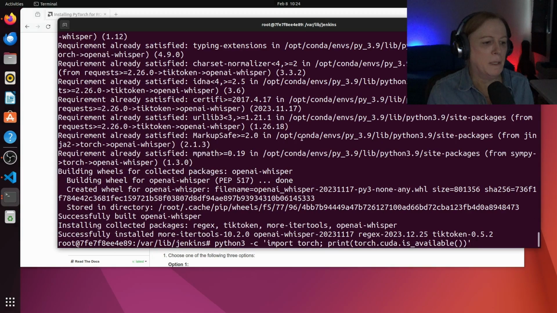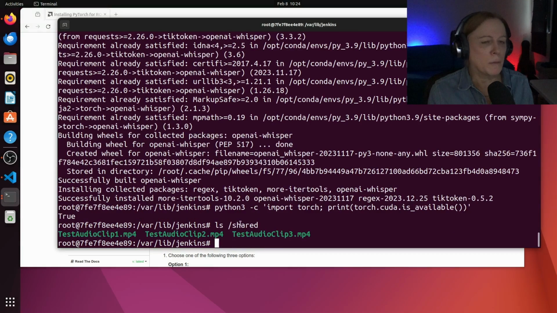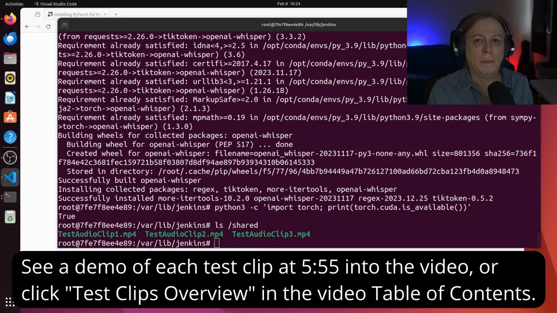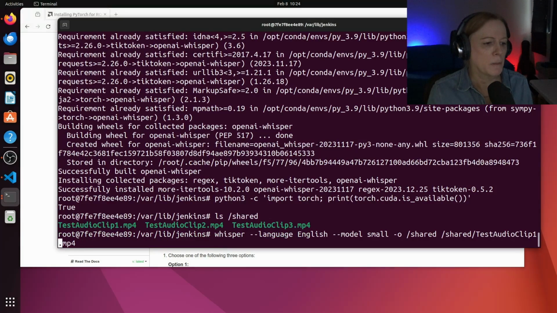Let's actually paste in a command just to verify that the GPU is accessible to PyTorch. And we see there's a True, so it is. All things look good. Now I'm going to do an ls shared again so we can see that there are the 3 audio clips, and I'm going to paste in an OpenAI Whisper command line here. This command line is going to specify the language as English, the model is going to be the small model, and the output folder is going to be /shared, and the input file that it's going to decode is going to be the test audio clip number 1.mp4.